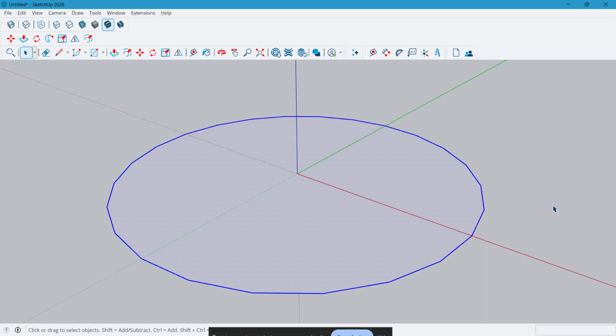Type in a higher number like 60 or 100 and press enter. Now when you draw the circle, it will appear much smoother and more rounded. The higher the number of sides, the more polished the circle will look. This is a great trick if you want cleaner curves for rendering, fabrication, or presentation models.